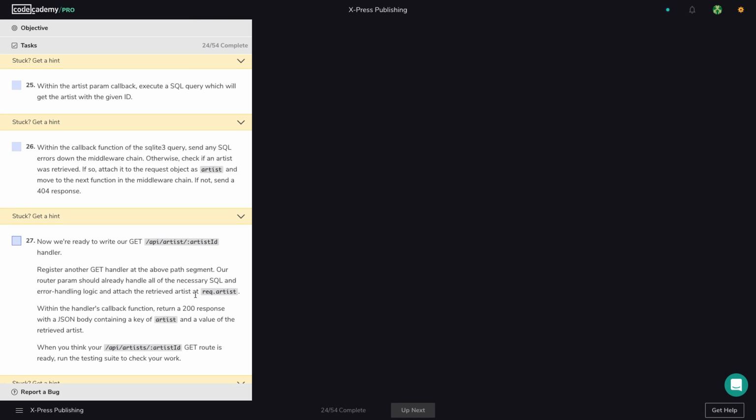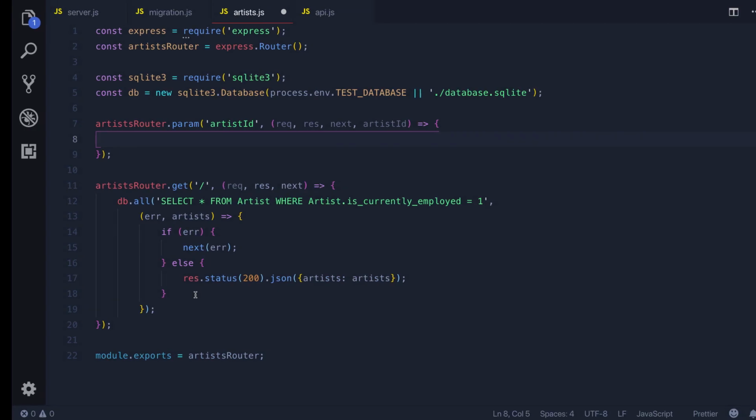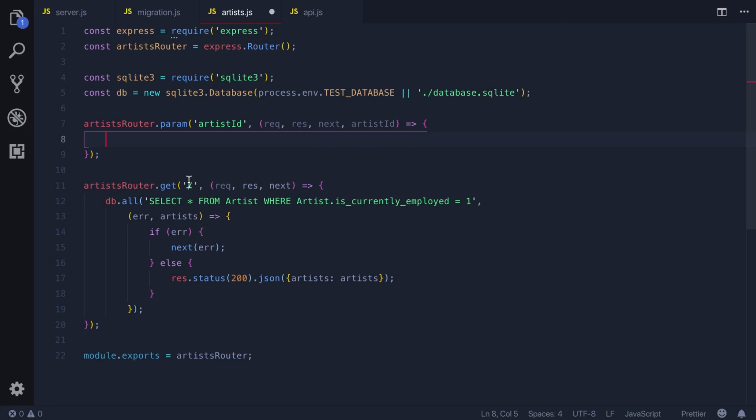So within this artist param callback, we're going to execute a SQL query, which will get the artist with a given ID. So a few things to run this SQL query. First, we actually need to write the query itself. And we're going to be using named parameters for a SQL query because we don't really know the artist ID until someone actually types in the URL itself. So let's type in the SQL query, and we're going to type in select everything from the artist table where the artist.id is equal to, now there's numerous ways to actually write named parameters in SQL.